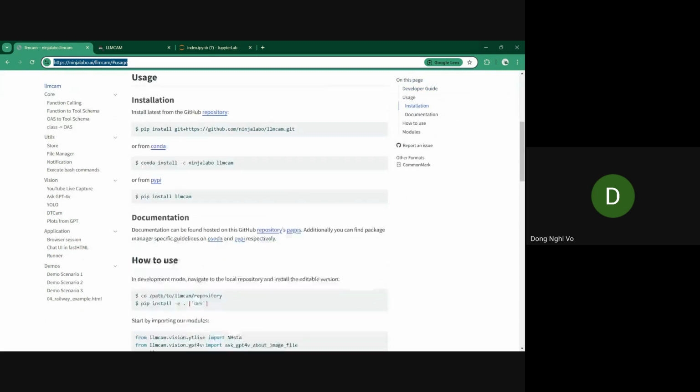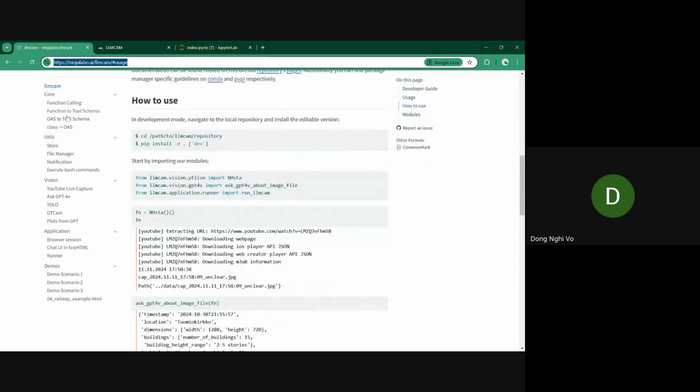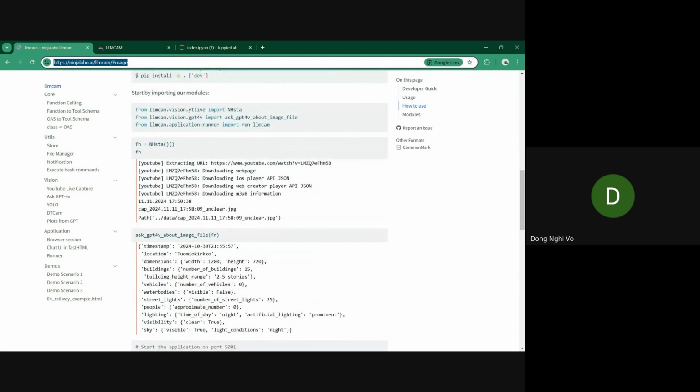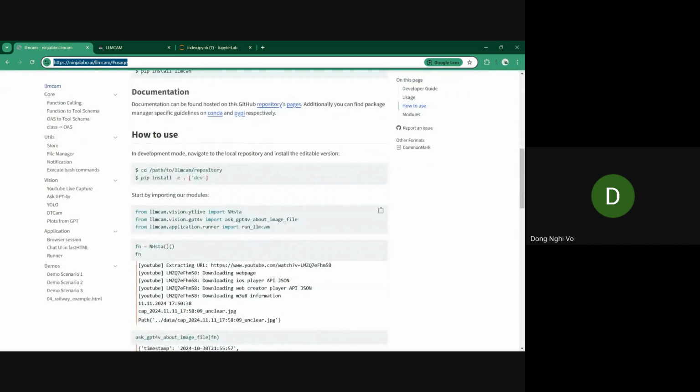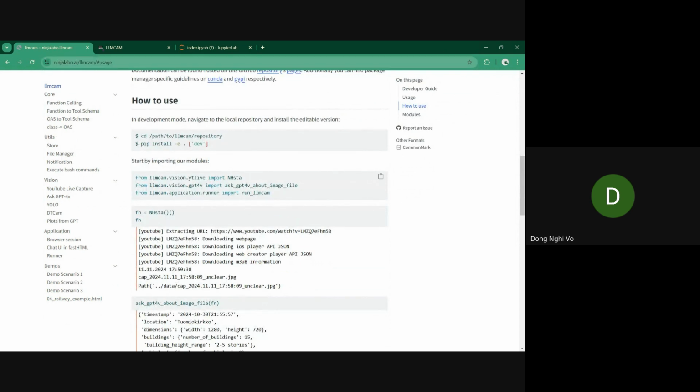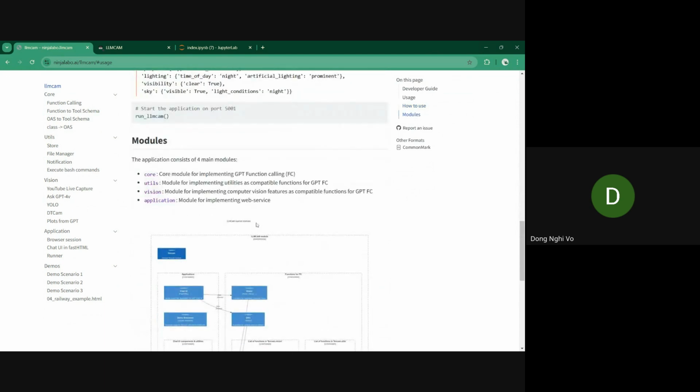ninjalabo.ai/LLMCAM. We are going to cover all of the core modules today, and hopefully some other functions from utilities. So here's some basic information. For how to use, we import from the library LLMCAM and then your modules. For the structure, we're going to have 4 main modules.